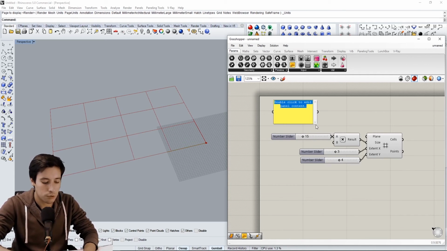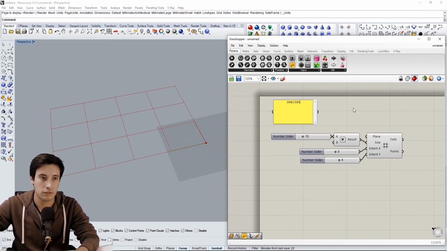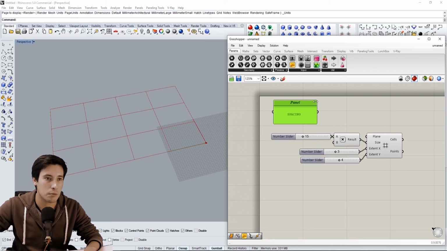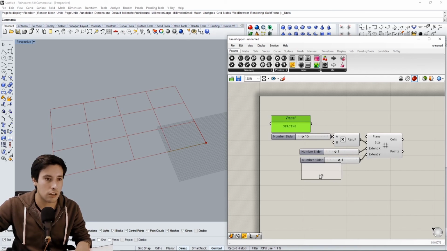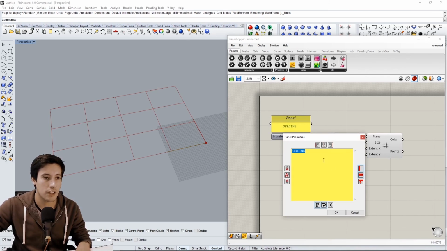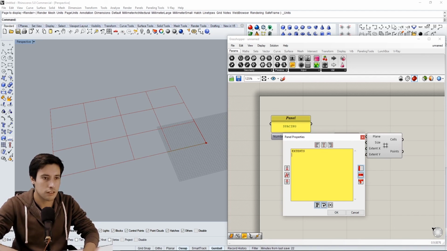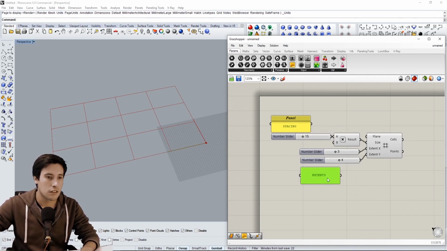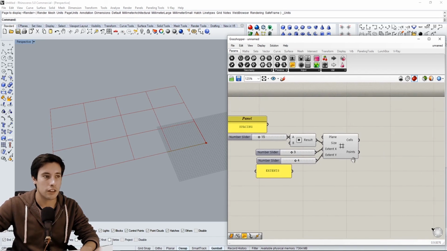So for this, we'll do the spacing. I shrink it down a little bit so it doesn't take up too much space. Then I'll drag down and hold Alt to make a copy, and I'll make this one extents. So now we can actually move on and create the columns.